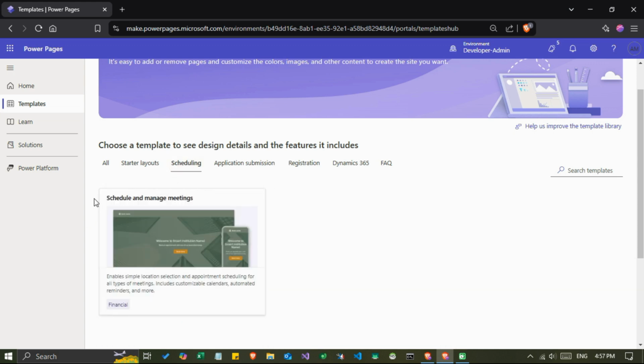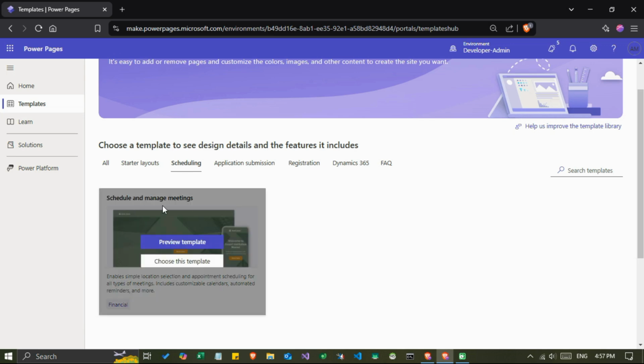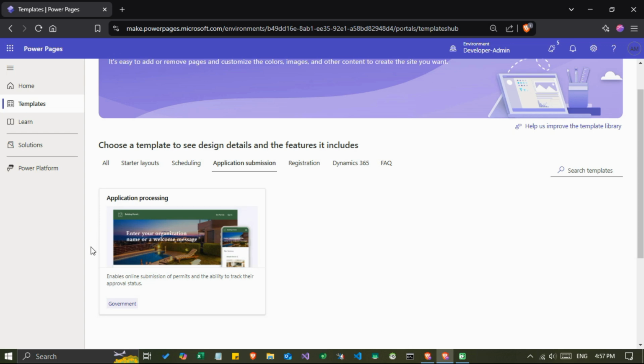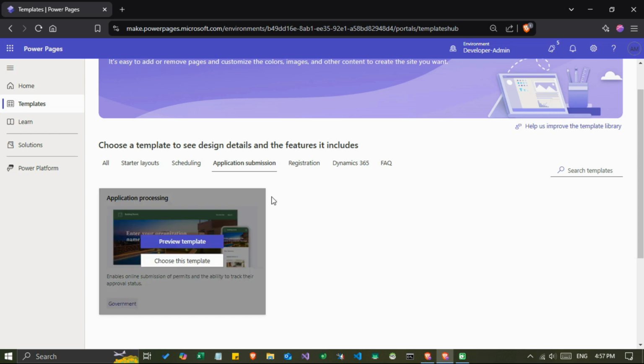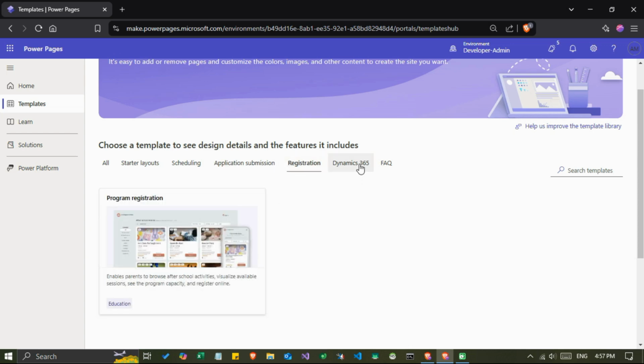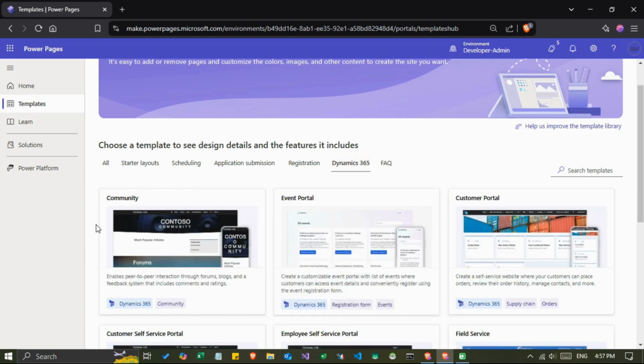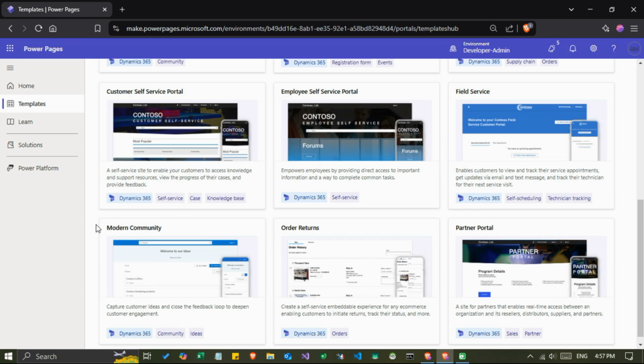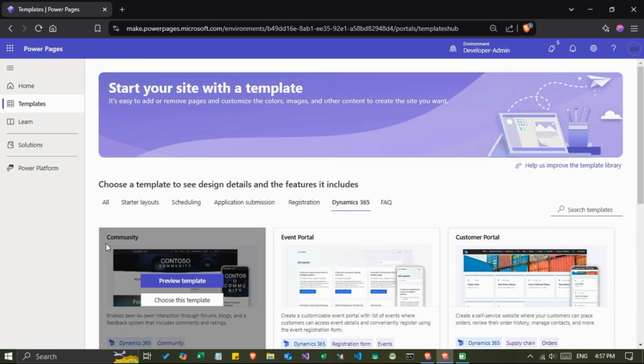Here we have templates for scheduling and managing meetings, application submissions, application processing, and then we have registration templates, and a few Dynamics 365 templates as well. But for now, let's get started with blank.